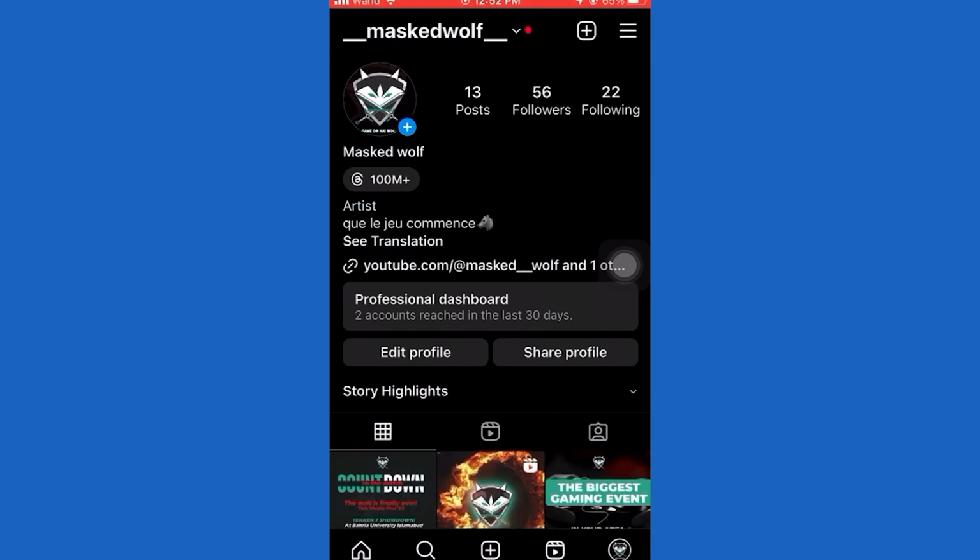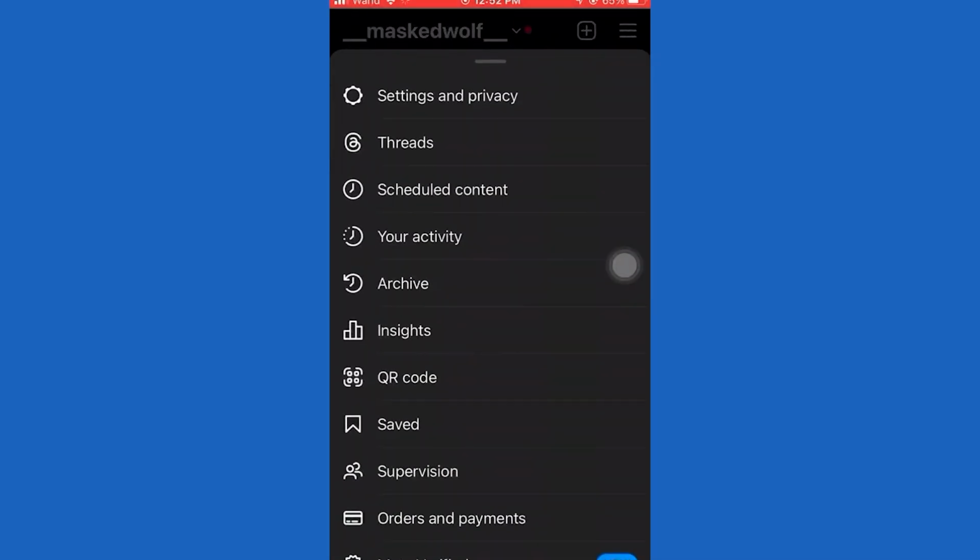This step is very important. You need to make sure that your account type is switched to personal if you want your profile to be private. So if your account type is a personal type, then skip this step. But if it's not, you have to tap on the three lines at the top right corner of the screen.